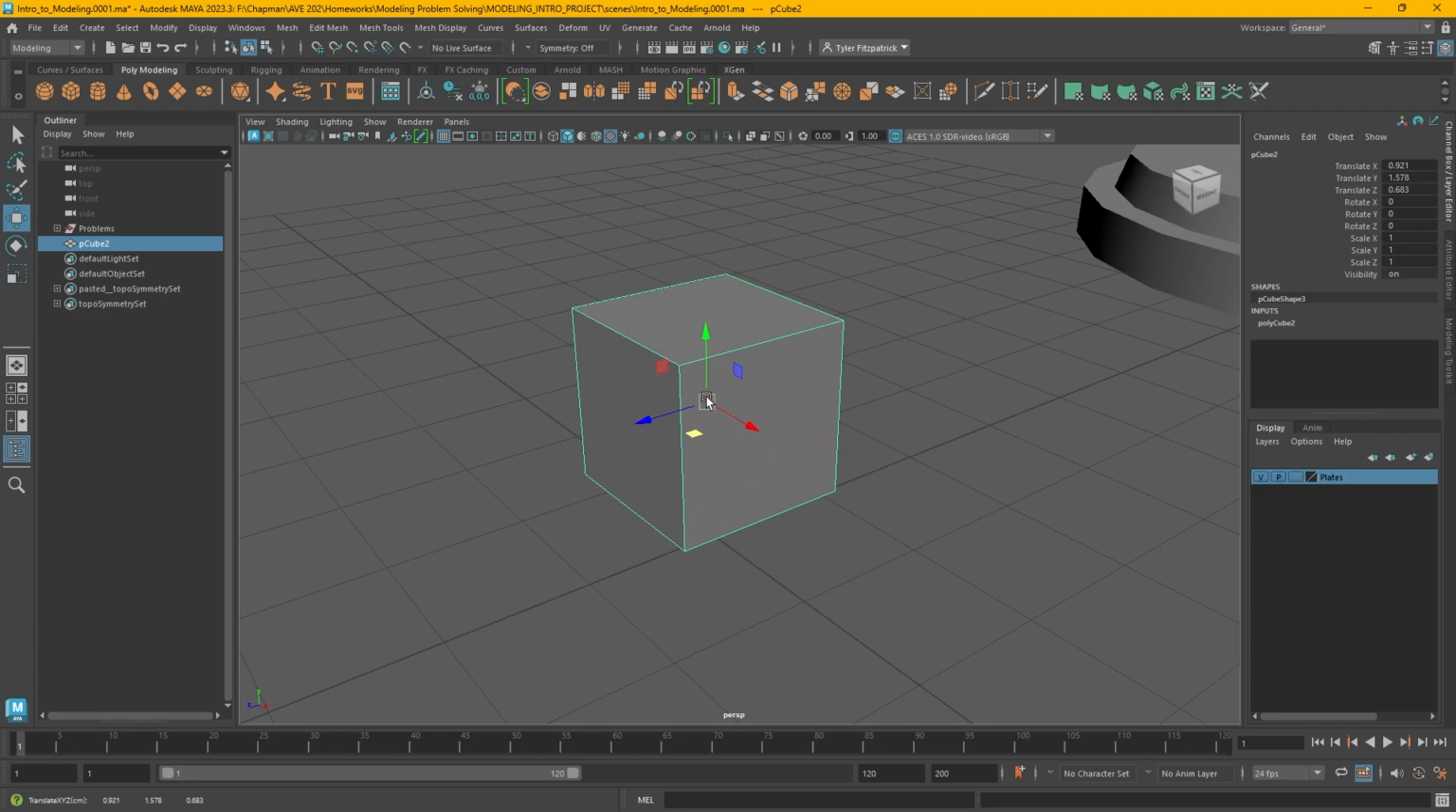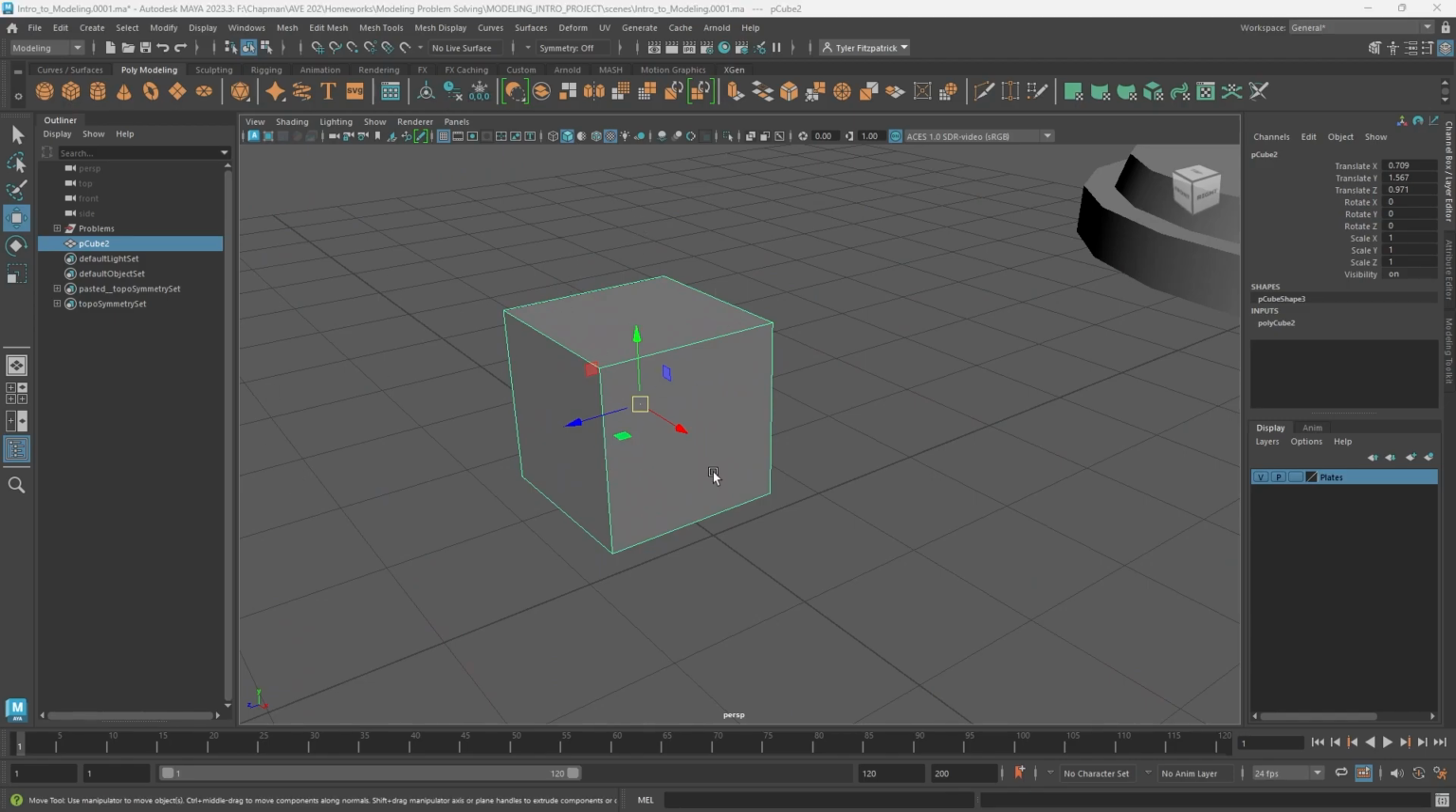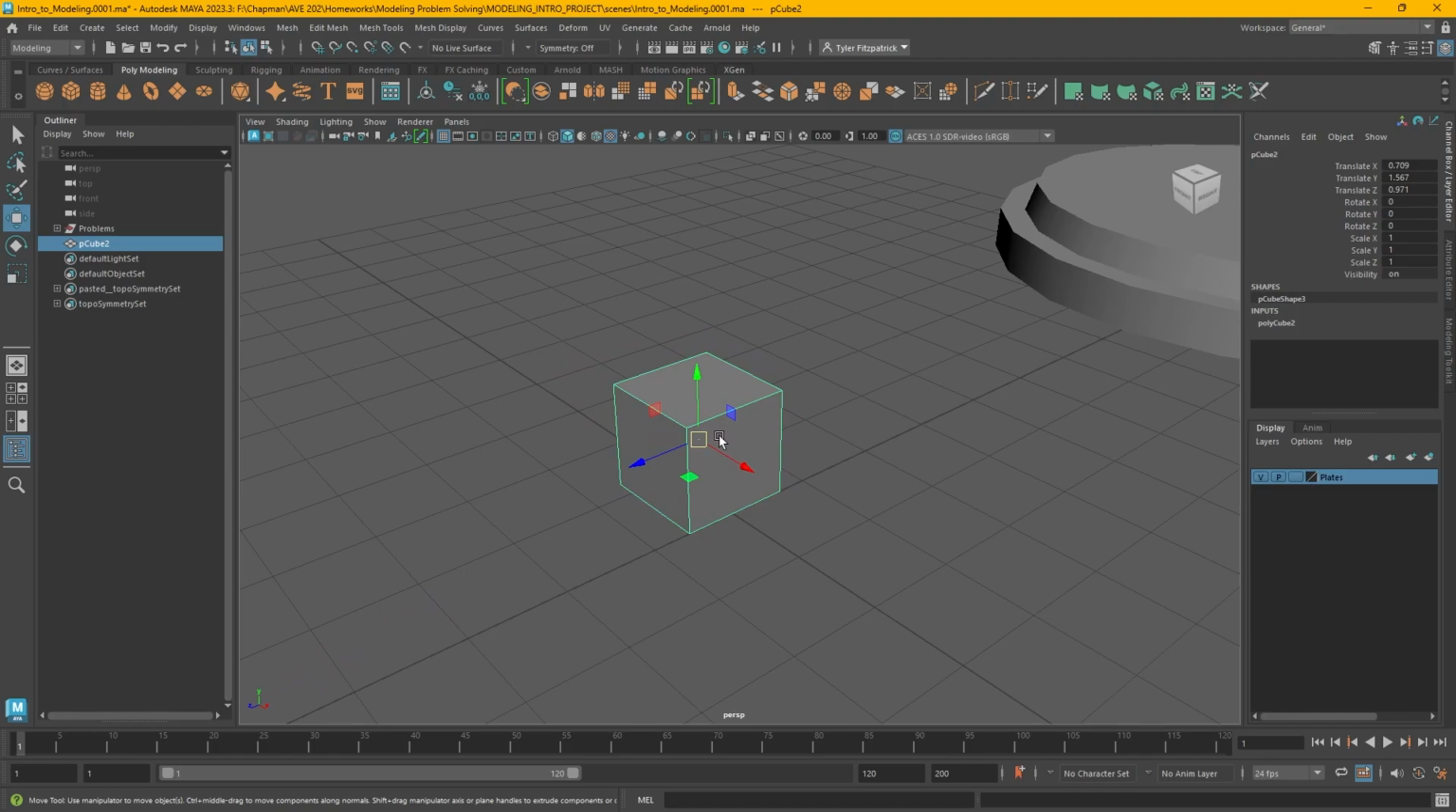And if I grab this square in the middle, I can move in relation to the camera rather than any of these 3 directions. Now these colors are not random. Each of these colors corresponds to a specific axis. And you can find out what that axis is by looking down here in the bottom left corner of your viewport.